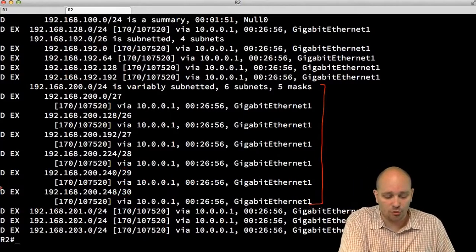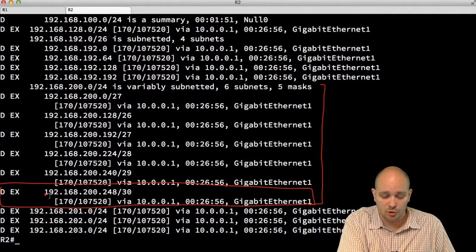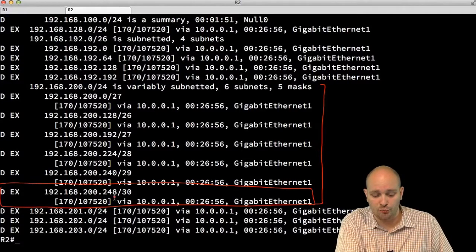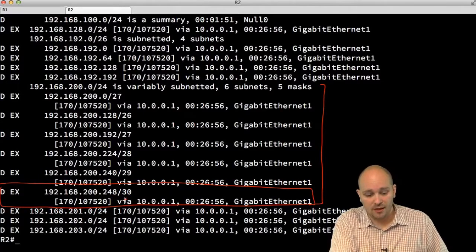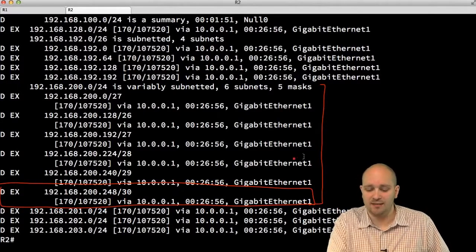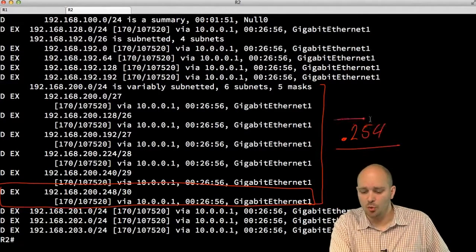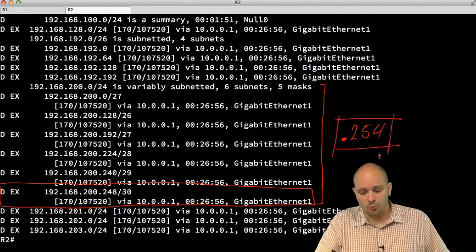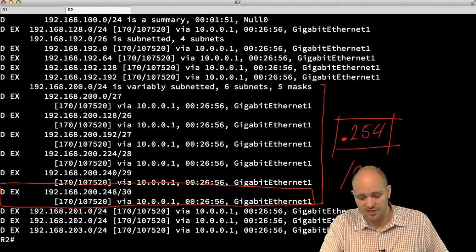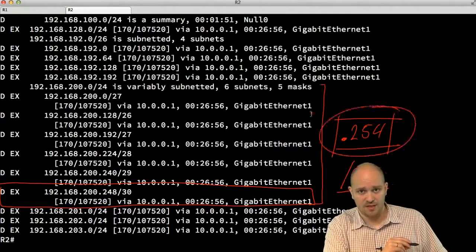Especially take note of this last route that we have here. So we have 192.168.200.248/30. The network, or I should say, this subnet does not cover, for example, the .254 address. So there is no route for our .254 address. We don't have it. But when we create the /24 summary, that summary will include this IP address.